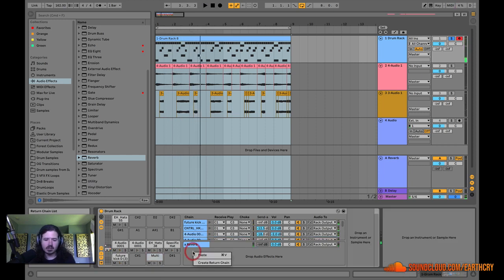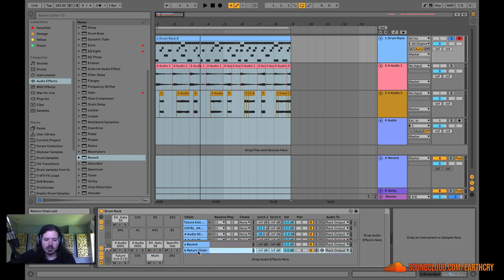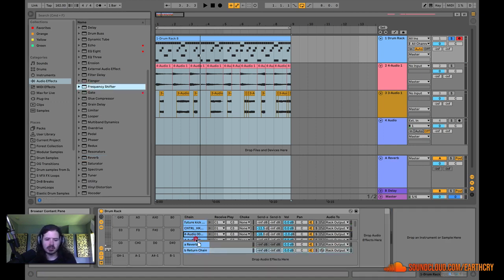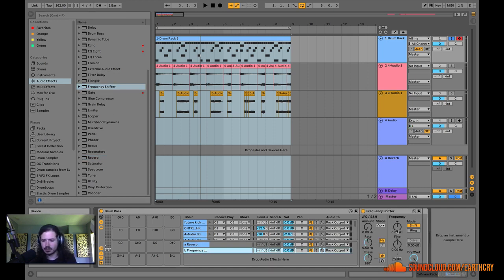Something else you can do is create another return chain. And this return chain could have all kinds of stranger effects in it, like maybe a frequency shifter. Let's put a frequency shifter in here. It's one of my favorite effects. And I'm going to turn it on wide mode, turn this down a little bit, and get some modulation going. Now, at this point, this frequency shifter is doing nothing.